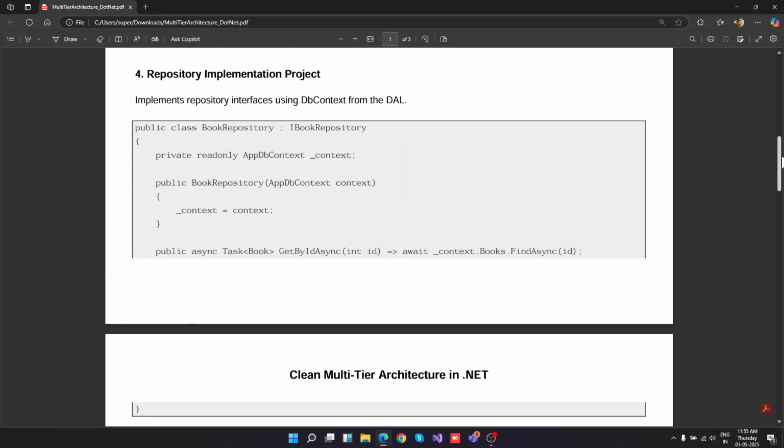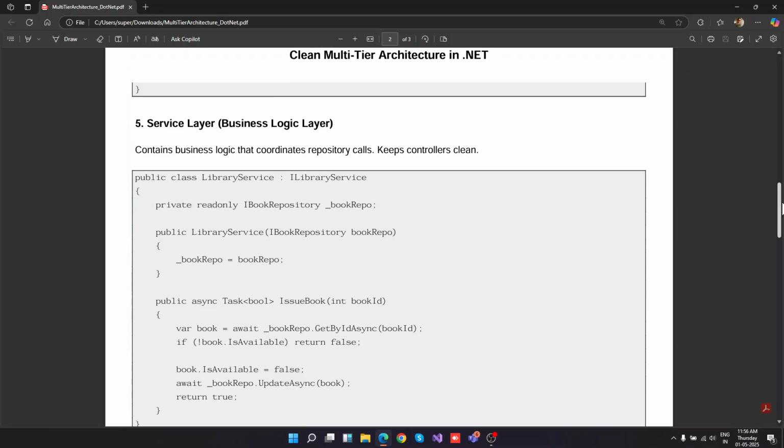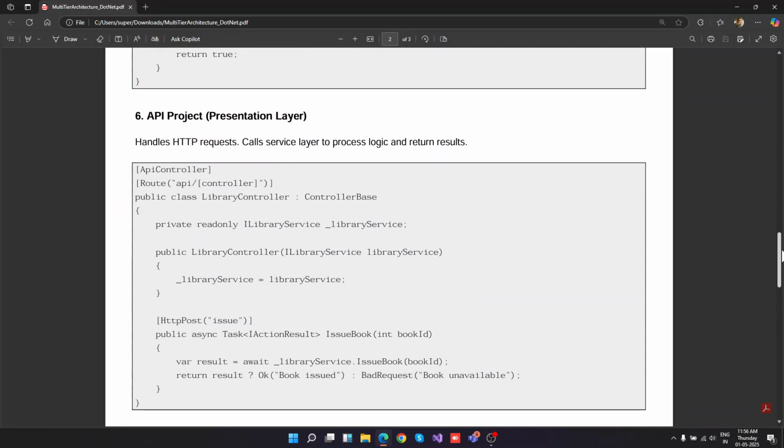Now, the next thing is the service layer. The service layer will in turn connect to your repository system, and the service layer is what implements the core business logic of your application. And the sixth layer is the API project. So those who are interested in the creation of APIs should know it comes in the sixth position.